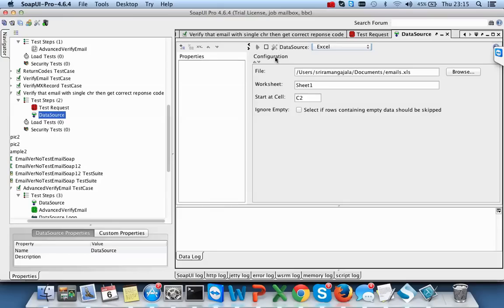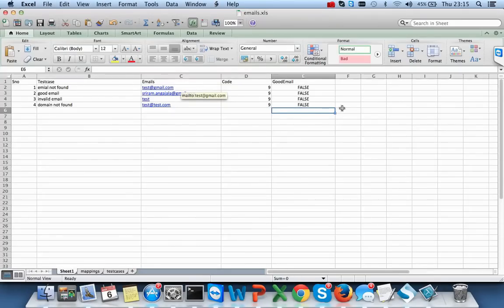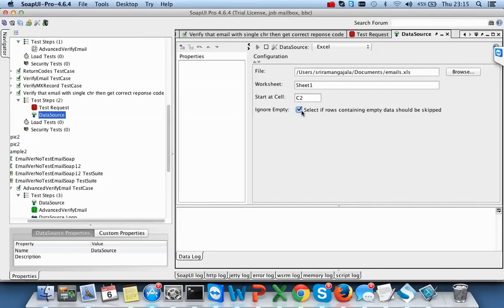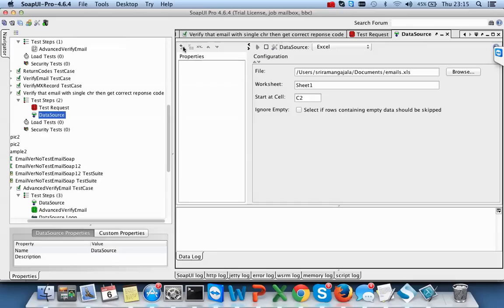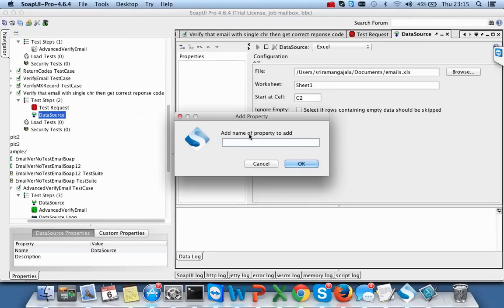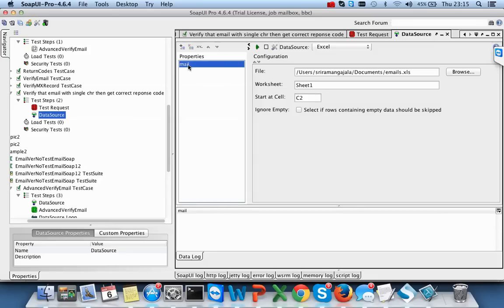Excel sheet configuration. Properties sheet 1. Is it sheet 1 only? I did modify it here. Sheet 1 only. Start from C2. Data log. Sheet 1, we have to give the Excel sheet name, isn't it? Yeah, I need to add properties actually. Wait, I need to have a mapping. We need to say which field is what. Okay, yeah, this is what I need to do.